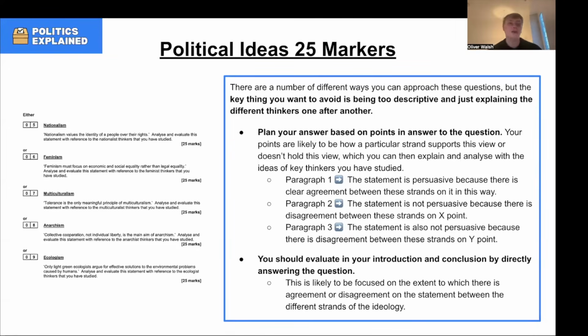So there might be something like: nationalism values the identity of a people over their rights. Analyze and evaluate this statement with reference to nationalist thinkers you've studied. Or for feminism: feminism must focus on economic and social equality rather than legal equality. Analyze and evaluate the statement with reference to the feminist thinkers you've studied. There's a number of different ways you can approach these questions, but the key thing you want to avoid is being too descriptive and just explaining the different thinkers one after another.